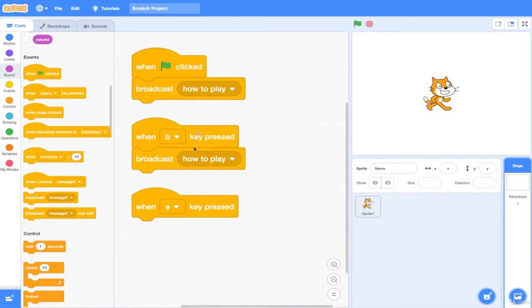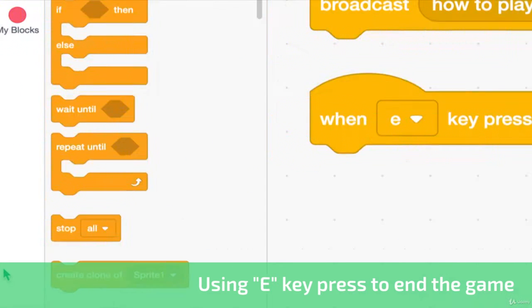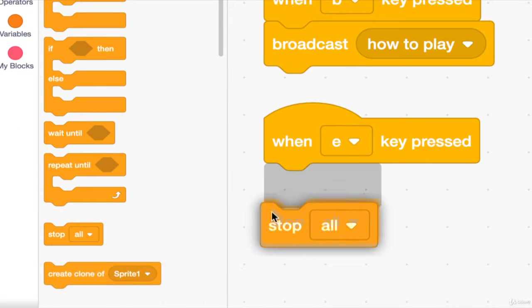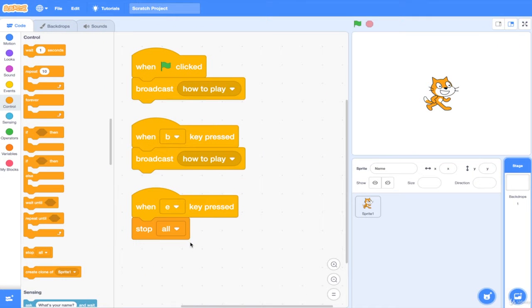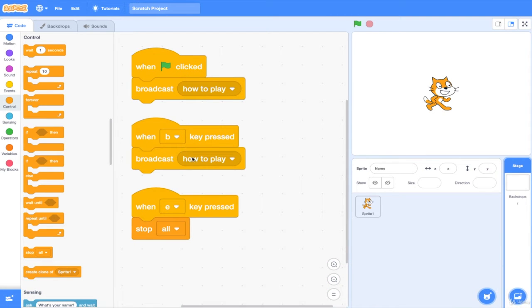Right, now we've got 2 code blocks here for beginning the game. Down here we've got E, and this will be to end the game, so we're going to click on our control code blocks, and down here we have stop all, and we'll snap that one on like that. So there we go, we have 3 code blocks. I should call these algorithms, very small algorithms, but a bunch of code blocks put together is an algorithm. Hardly an algorithm, but we'll call them that anyway. So 3 of them there.